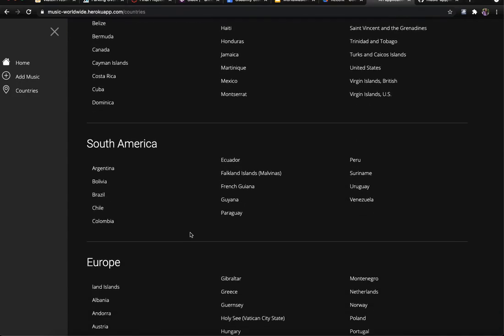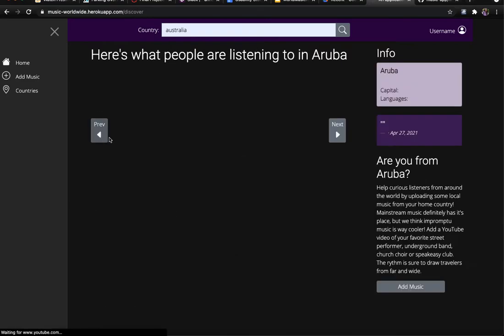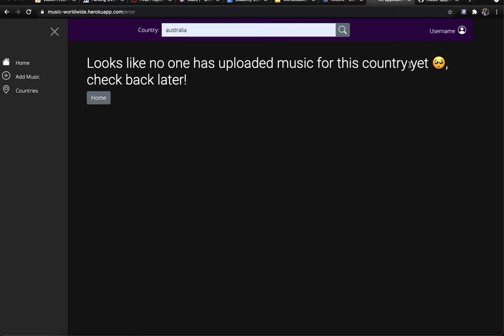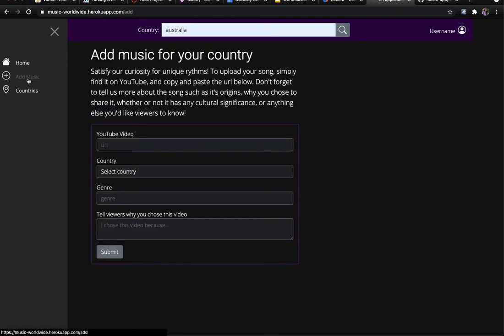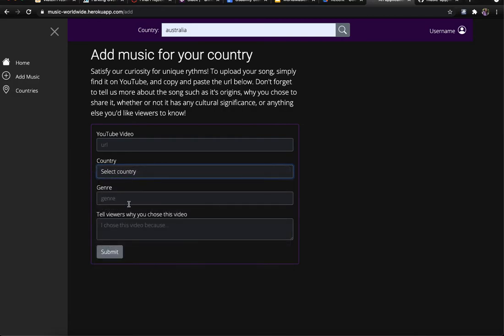And if you're not seeing anything that you like, or for example, you choose a country that nobody has uploaded any music for, you can choose to go and add music for that country. In order to do that, all you have to do is have a YouTube video URL for the video you want to upload, choose your country, write the genres, and write a short 130 character sentence or two about why you chose to submit this video.